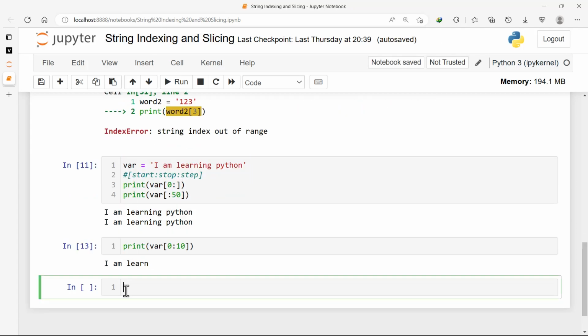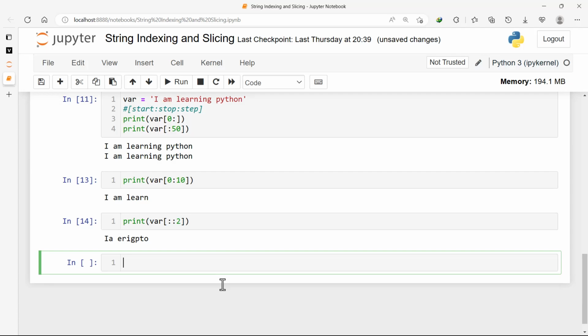Let's also see what this does for us. Let's specify the step. So if you say print var, then we leave everything here. We are not specifying the start, we are not specifying the end, so that means it's going to start from 0 through to the end. And now we are saying the step size should be 2, not 1 anymore. If you don't specify the step, it automatically runs as 1, so that is why this one is printing everything. So if we print this, let's see what we are getting.